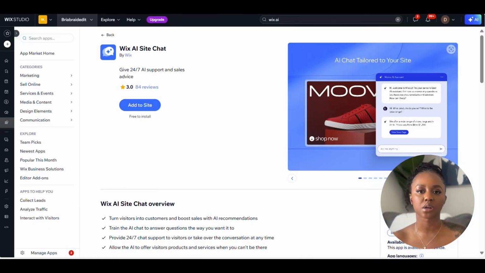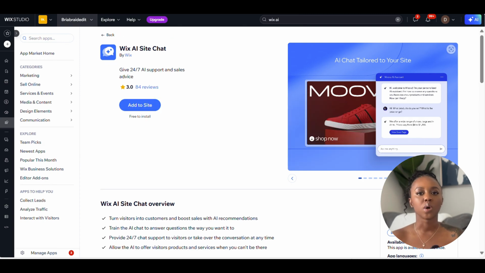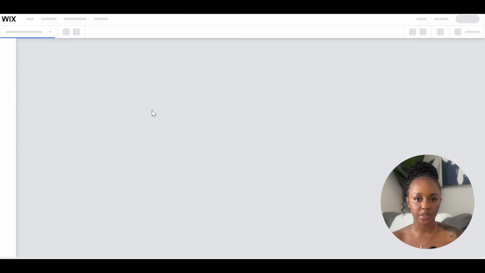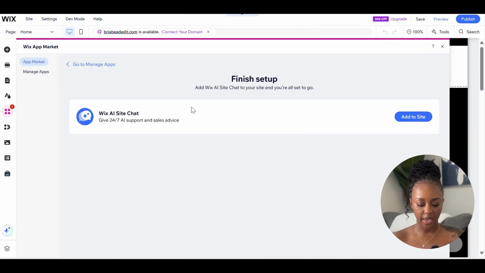So of course, you're going to start off in the Wix editor and search for Wix AI Site Chat. Once you install that, you will then be taken to the editor where you have the option to finish setup. So on this screen, I'm going to go ahead and click Add to Site.